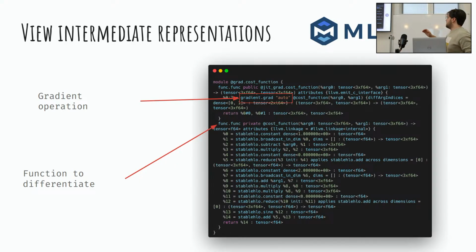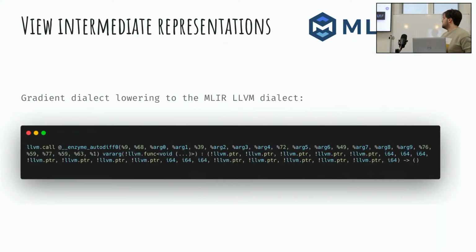You see that after that you go to MLIR. We have a gradient dialect. In this gradient dialect we have a gradient operation that will be lowered down to an Enzyme call. Here you also see the function to differentiate that was registered, that was lowered down in MLIR. And then after that, as I said, we have those multiple step gradient lowering to the LLVM dialect in MLIR.